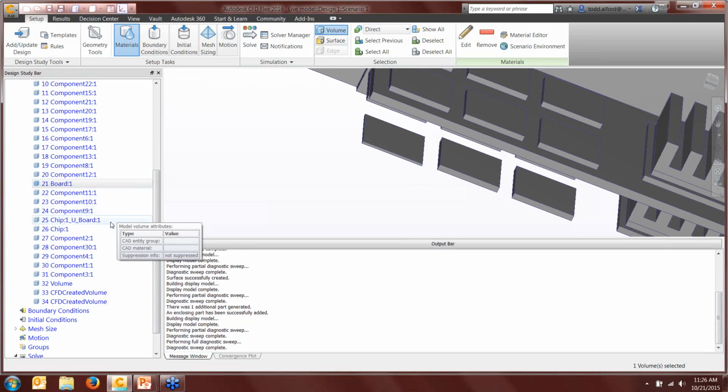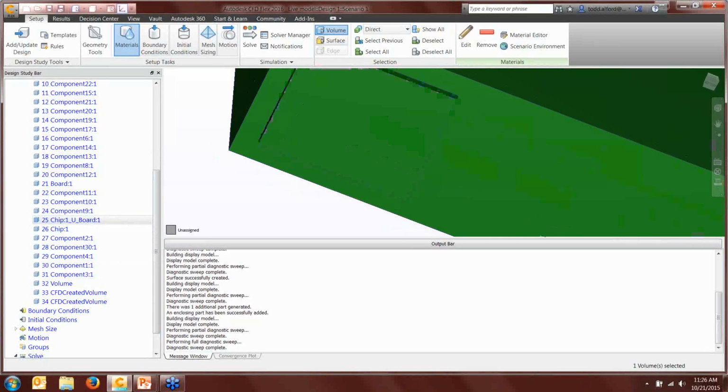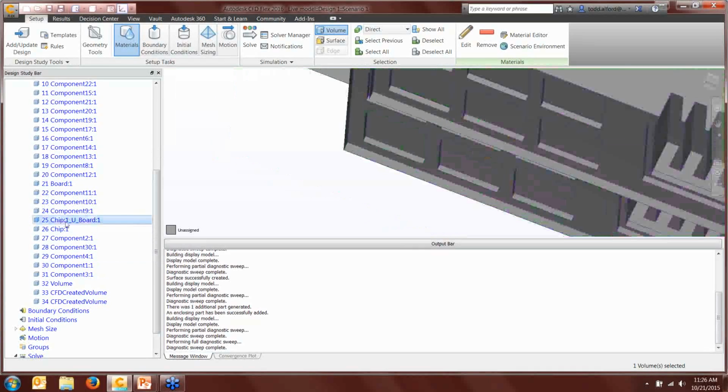If you've got it launched into CFD, the naming convention for that part that gets created actually tells you the part name underscore U underscore part name of the parts that it's interfering with. So we know that chip 1 underscore U underscore board is created from an interference between the chip and the board. So there's some little tips for once we've got the geometry into CFD, things that we can kind of use to diagnose what's happening with our geometry.